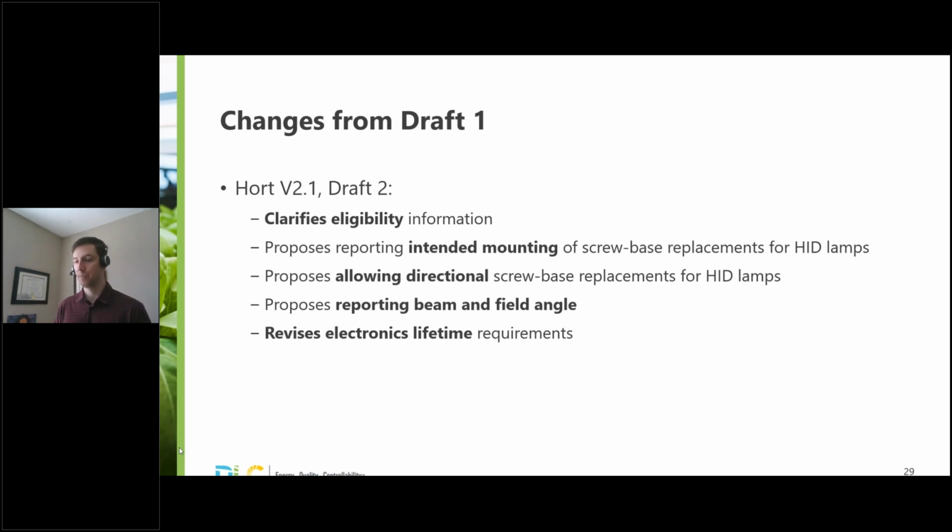So there's not a whole lot of changes there. It's just more clearly laid out in the draft. So next, in response to your answers to the key questions, thank you, by the way, we are proposing that submitters of MogLEDs report the intended mounting position of the lamp. So we heard from stakeholders that they want to know, is it a horizontal, a vertical, or a universal mounted lamp?